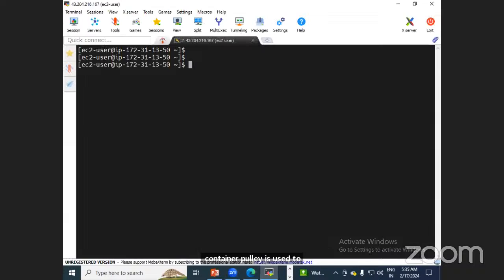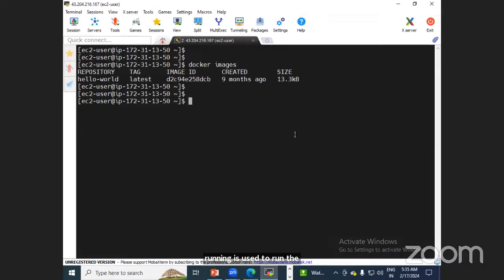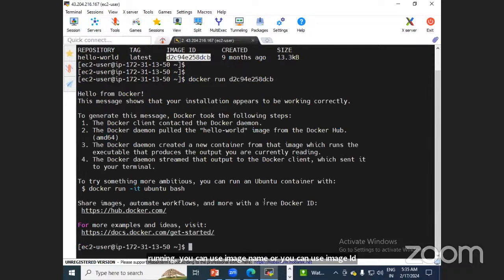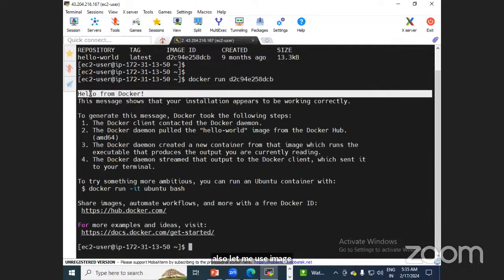I have already downloaded the Docker hello-world image. Now I want to run that image. Docker run. Whenever you are running, you can use the image name or you can use the image ID also. Let me use the image ID, and execute it. Yes, we are getting hello from Docker. That means Docker is running successfully. The Docker container is created. In that container, the hello world message is available, and that message is printed on the terminal.